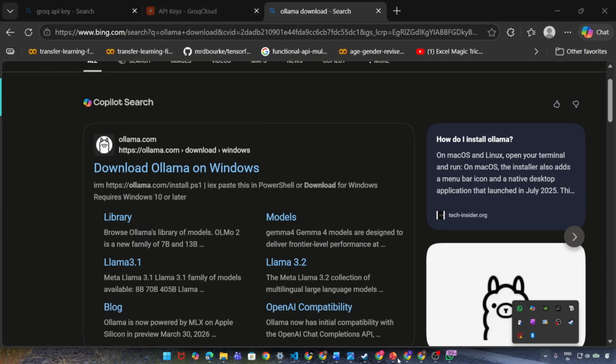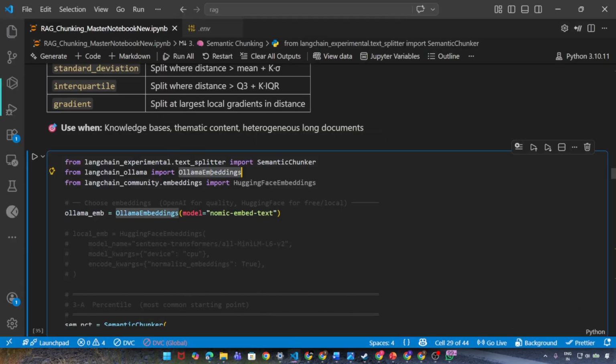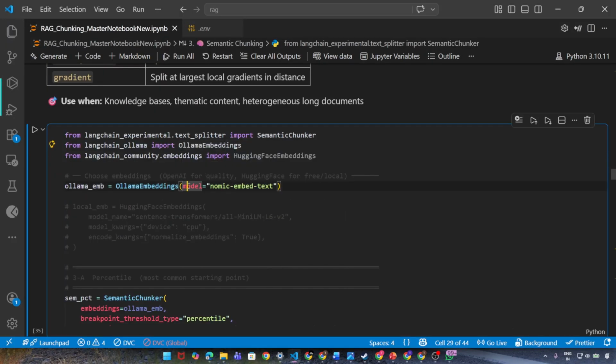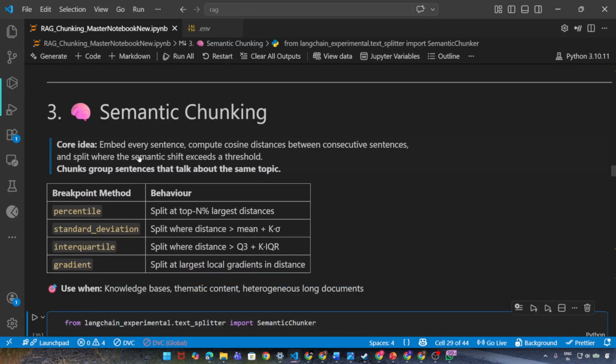Okay, so I have already mentioned that I am going to use Ollama embeddings, right? Inside Ollama embeddings we have a model called nomic-embed-text, and I am going to use this embedding model to do the semantic chunking.